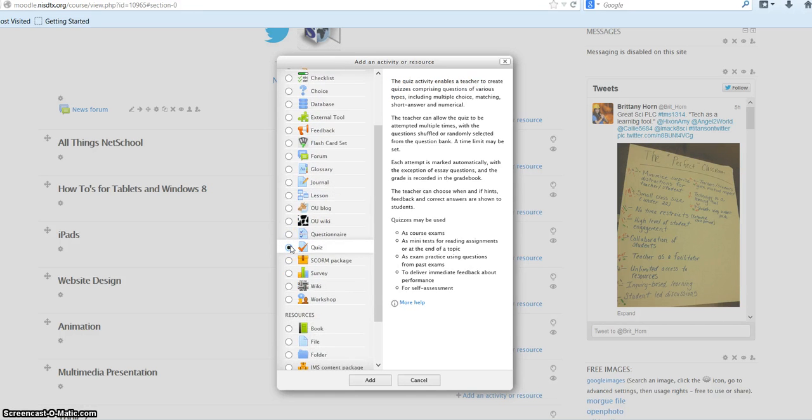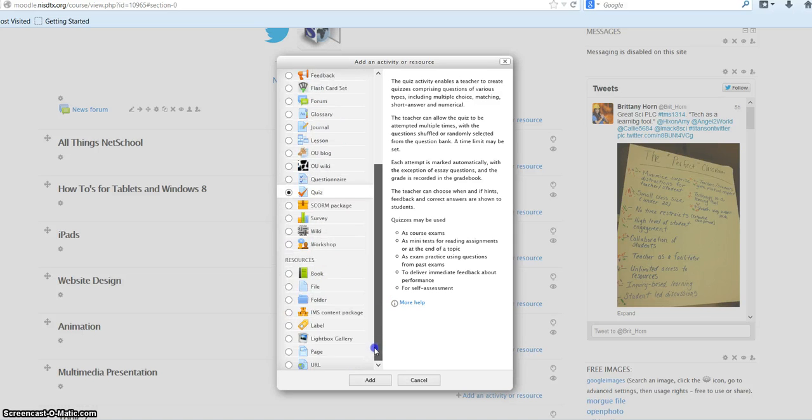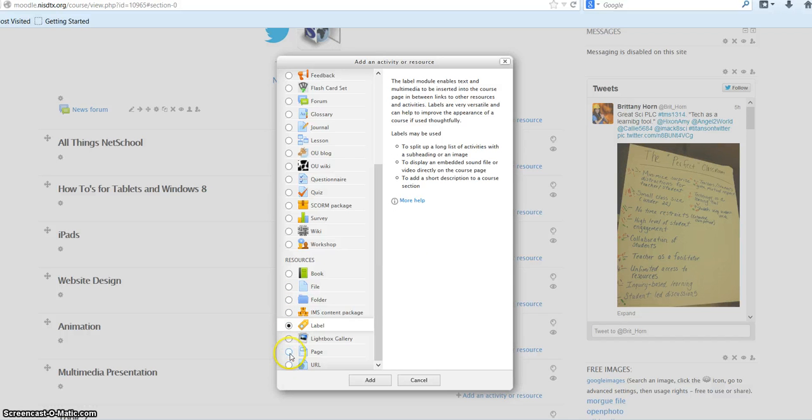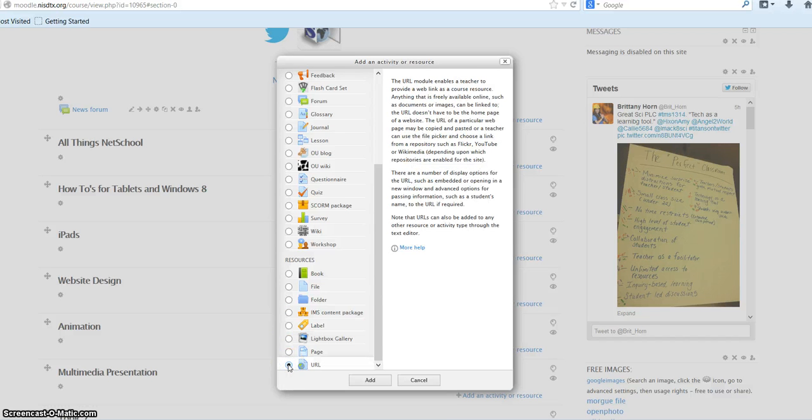Quiz, you can go ahead and put in quiz questions. It can be matching, multiple choice, drag and drop, lots of options, and it will actually grade the quiz for you. And then resources, you might choose to share a file with them. Maybe it's a Word document or a PowerPoint. You might choose to insert a page or a label. A label could just be a URL, or you could just go to URL right here and have them go to a URL site. This just makes navigation easy for your students.